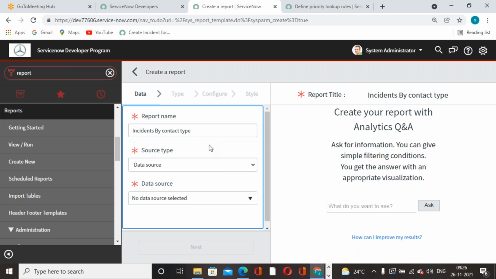Okay, now I want to group all the incidents. So how many records are created with each contact type? Like how many incidents are created through email, how many through phone, how many through the self-service application, and similarly, how many incidents are created through walk-in?